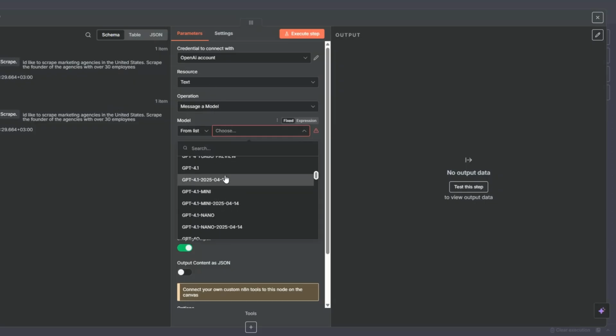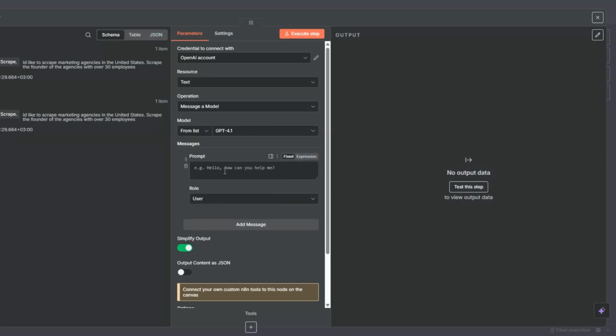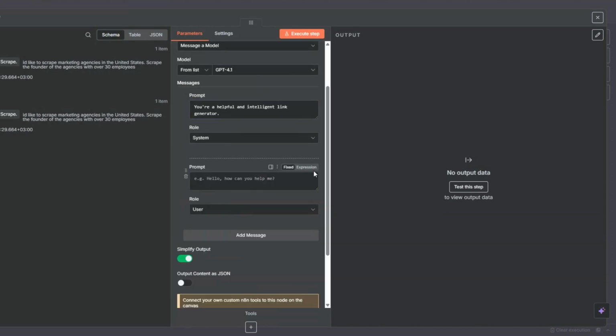I'm going to choose 4.1 as our model, but you can choose the latest model, which is GPT-5. It's the latest GPT model that we're using currently. Then here we're going to add the prompt for the system role and the user role over here. System role could be on the lines of you're a helpful and intelligent link generator. And here we're going to add the prompt for the user role.